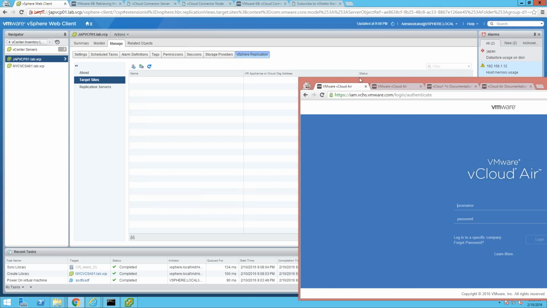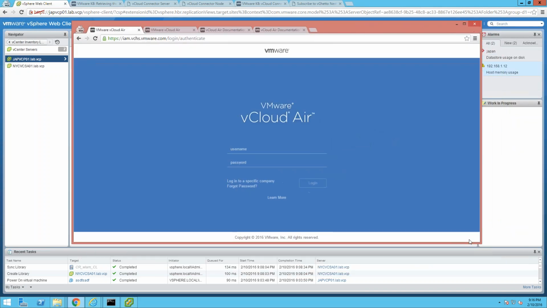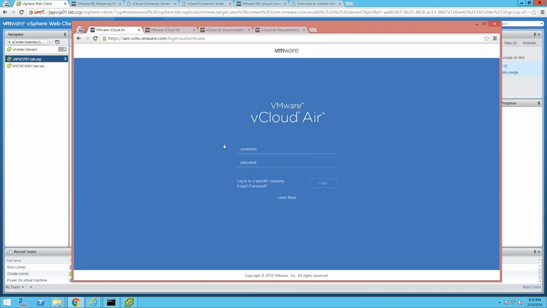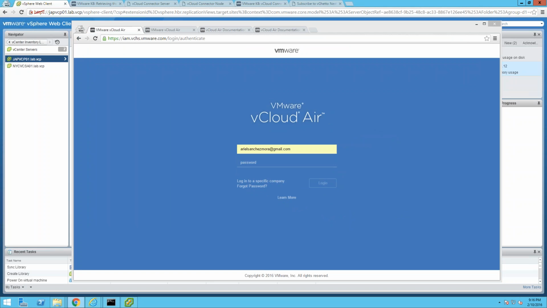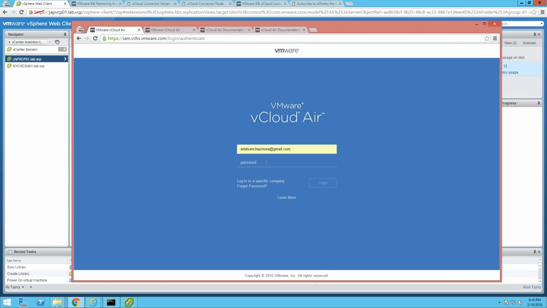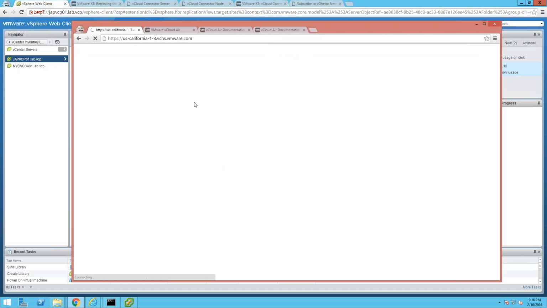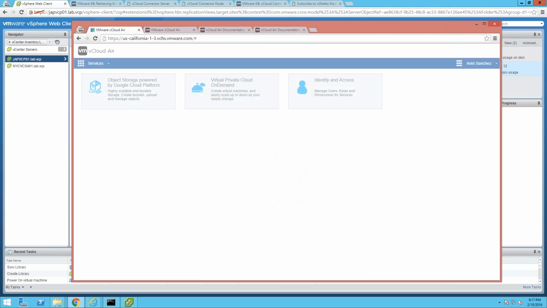And first of all, let's go and take a look at the vCloud Air. Let me see if I got my email here. Let me just put the password. So this is the account that I set up for the $300. We're just going to go real fast, but this is what I was saying, that you get by default the private cloud on demand.